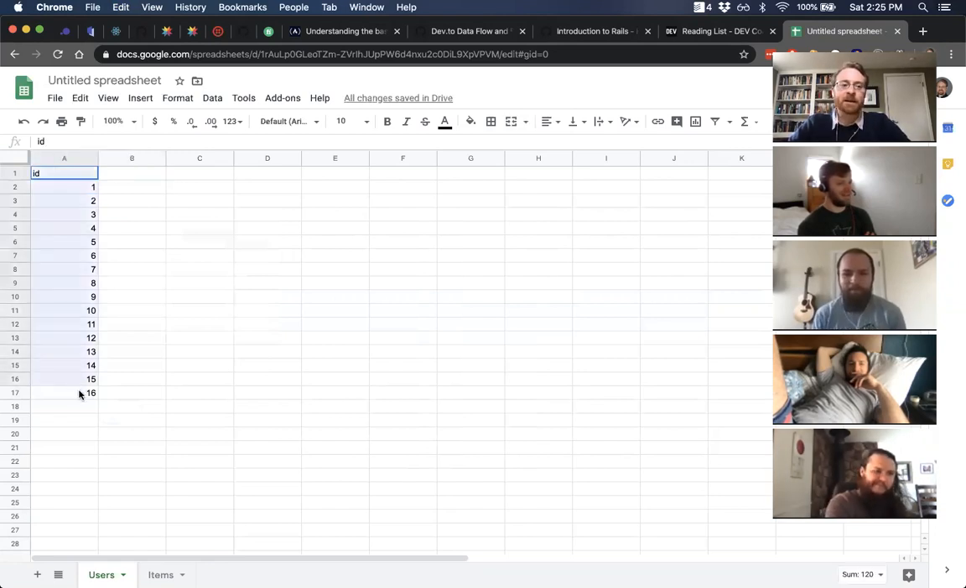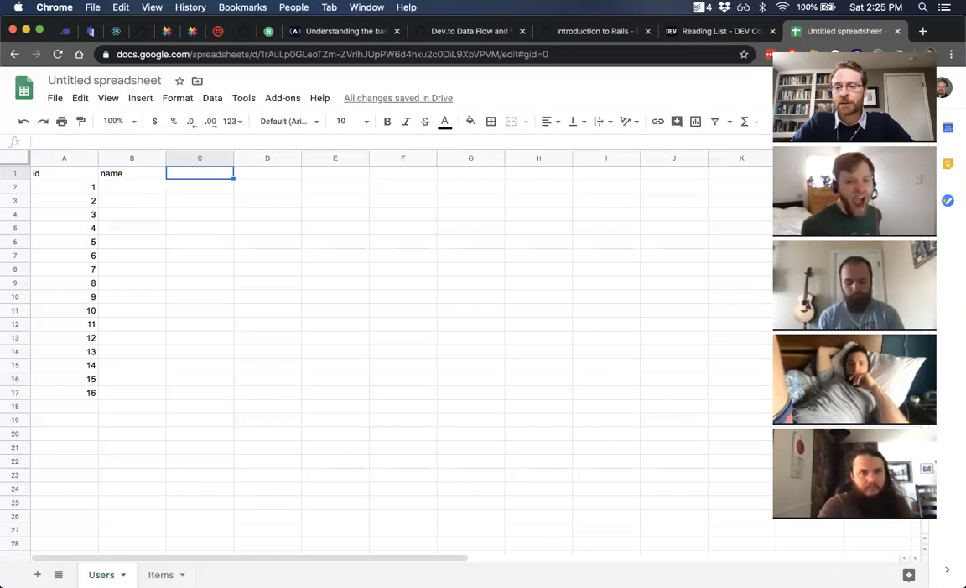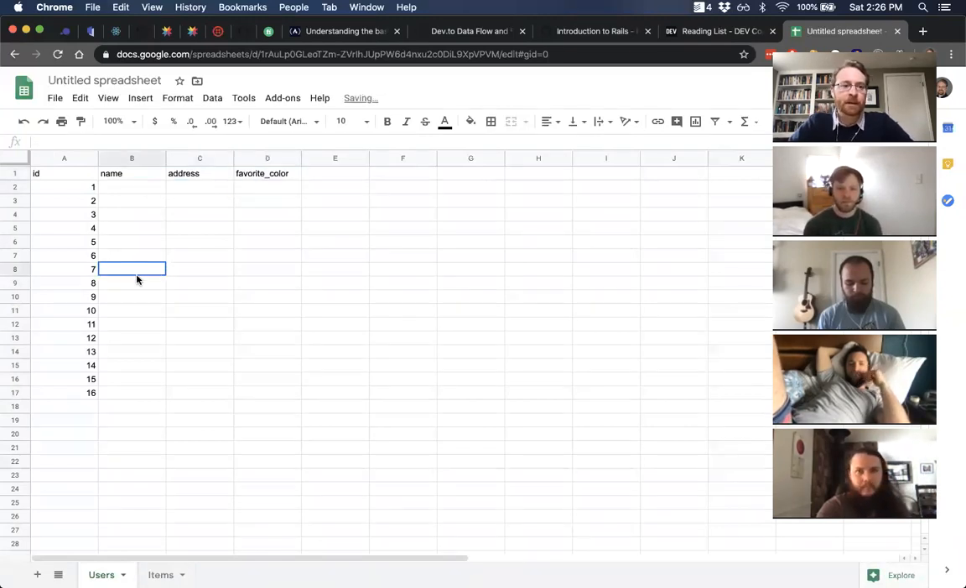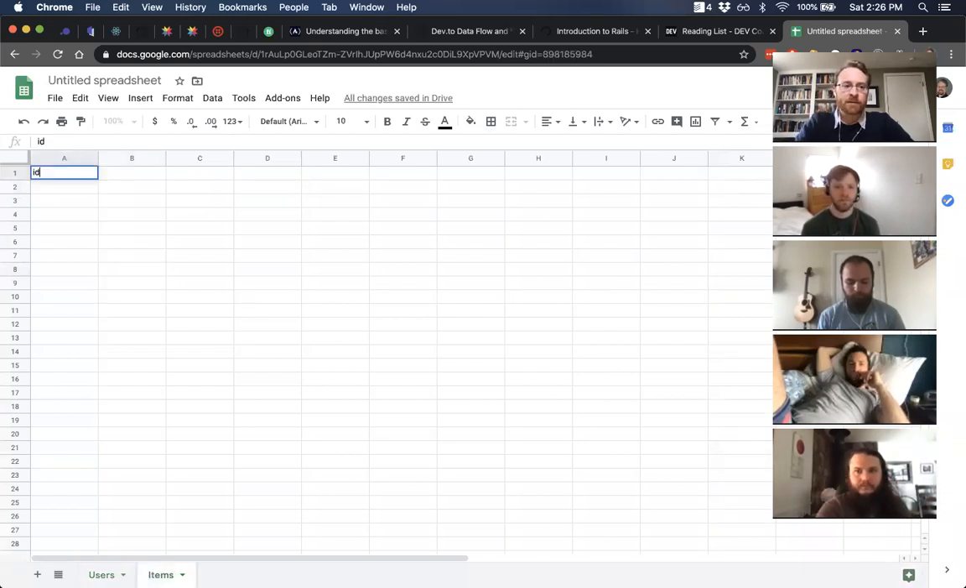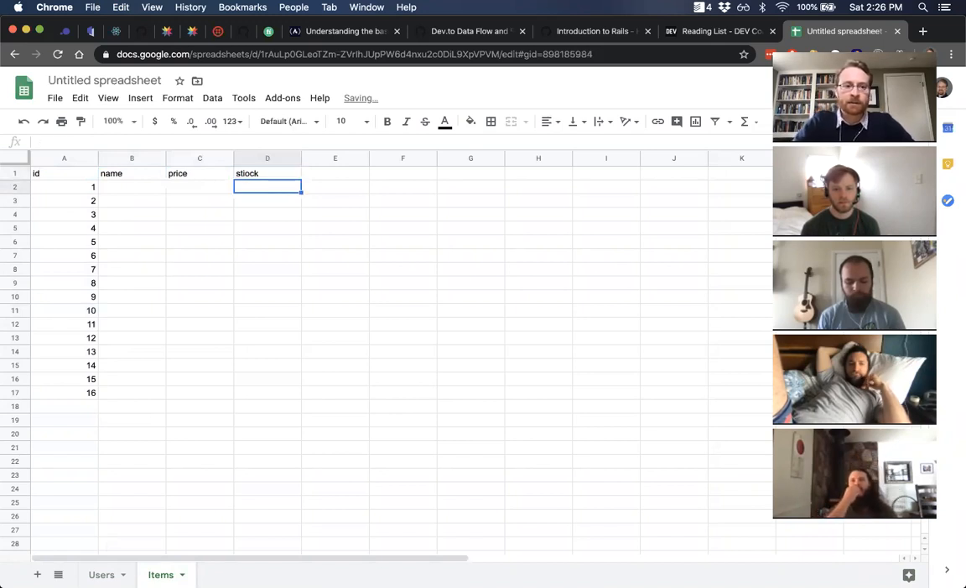So there's usually a unique identifier in one column, which is the primary key. And there are other columns that are sometimes called fields or attributes. So if we're talking users, we might have name, address, favorite color. And then say we have items over here. Items also going to have a primary key. And we could just, for example's sake, take this. And maybe this is name, price, stock, or whatever.